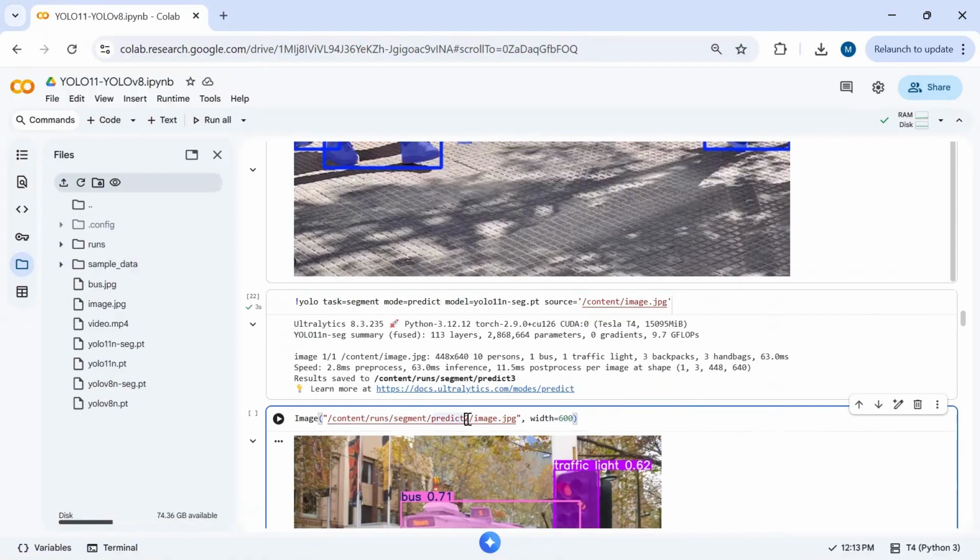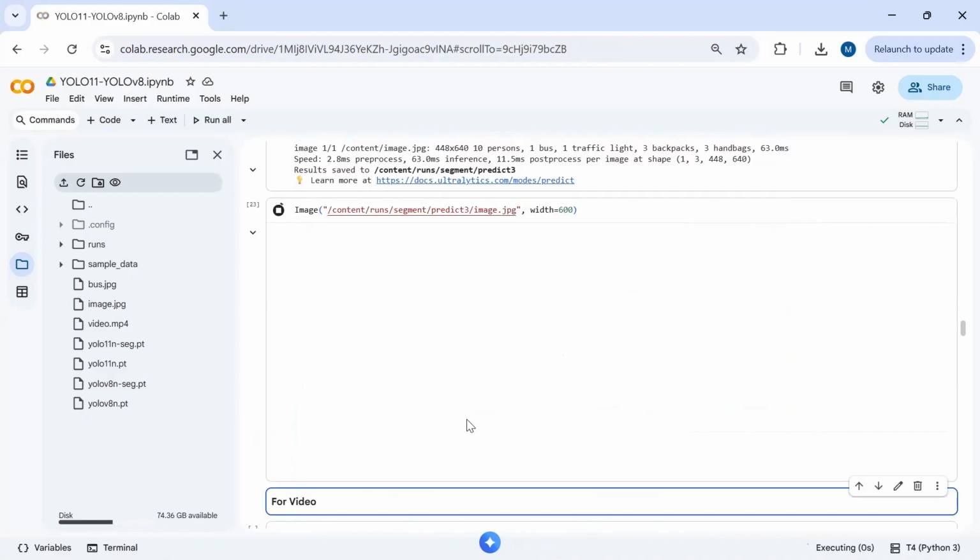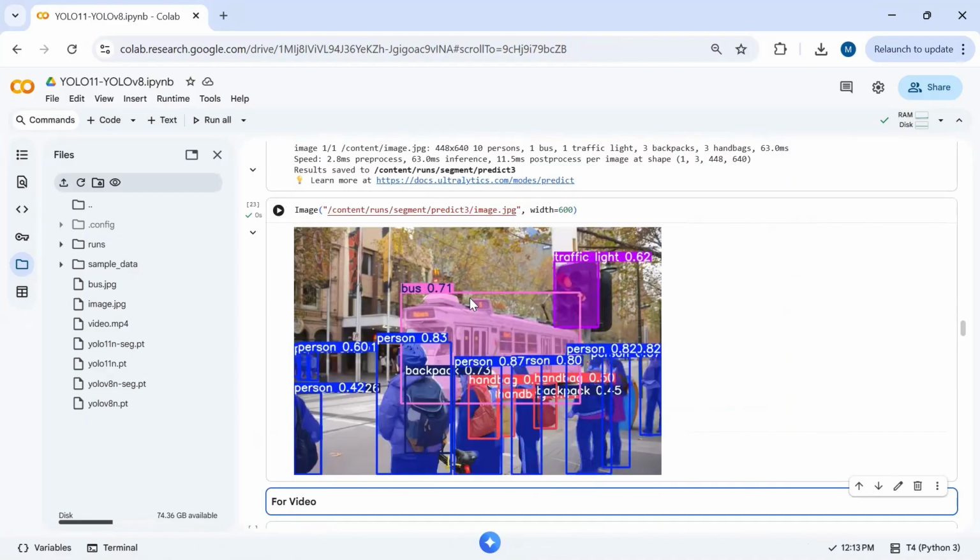Now results are being saved into this predict3. So now you can see that we are able to detect this person and the traffic light. Now you can see the detection of the traffic light is missing over here. We are able to detect the backpack, and we are able to draw a mask around each of the detected objects as well. So we are able to draw a mask around each object, and you can see over here that we are able to draw a very perfect mask around the handbag as well.